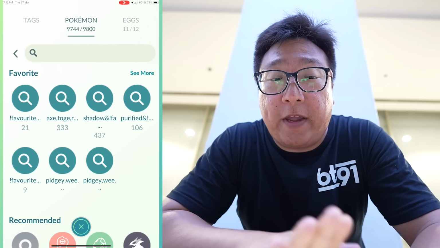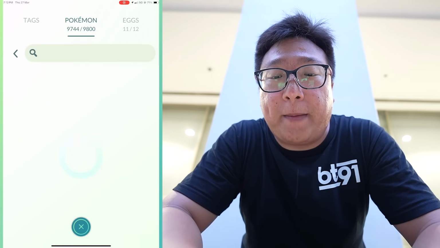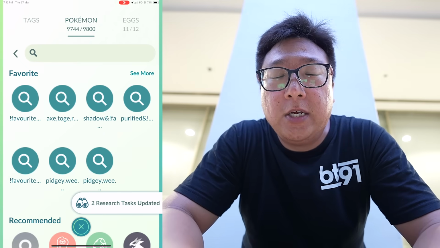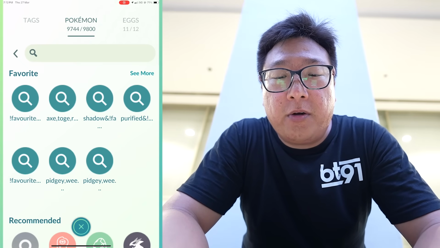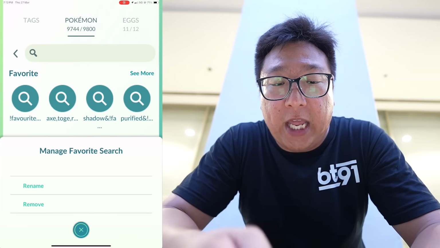Long press under the favorite section, because there is the recent and the favorite. Remember, there's recent and favorite. I'm tapping see more and see less, see more, see less. When it's under the favorite section, long press the one that you want to remove. Long press for 1 second, and you can rename it or remove it.